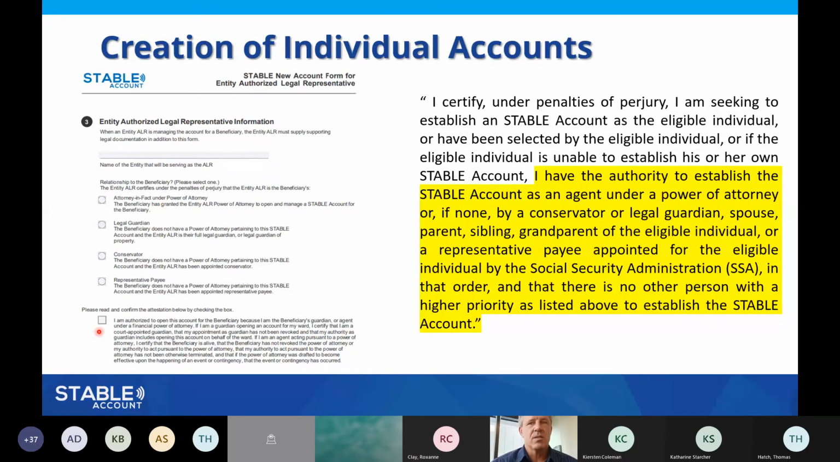And here is the key to this, and I've put it in the highlighted section: you're going to be attesting that you have the authority to establish the stable account as an agent under a power of attorney, or if none, as a conservator or legal guardian. And then it has in here categories, for example, spouse, parent, sibling, grandparent, or the representative payee of the individual. And then here's the key one at the end of that: in that order, and that there is no other person with a higher priority as listed above to establish the stable account.